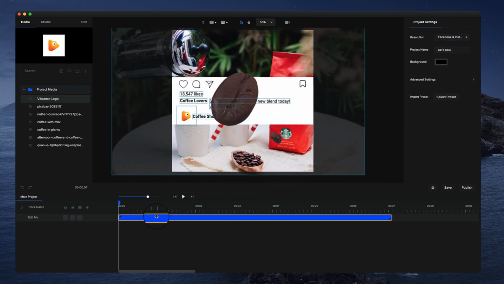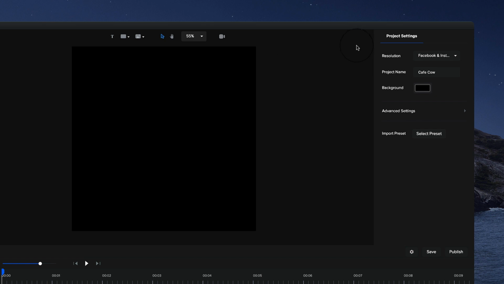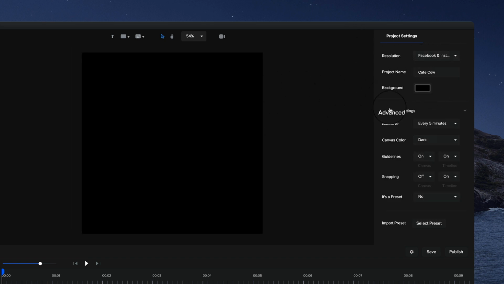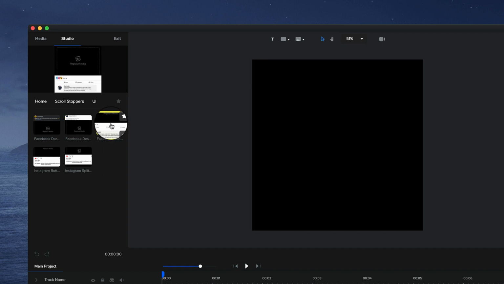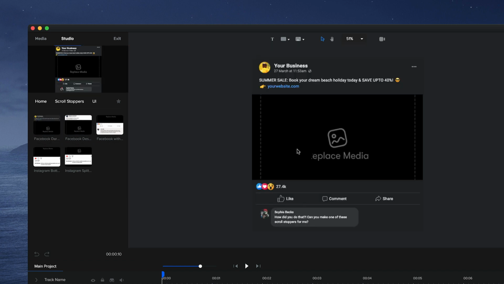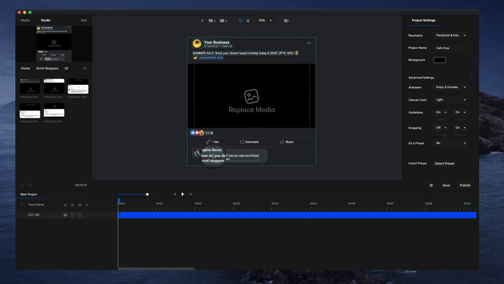Now, if you want to create one from scratch, what you could do is just create a new project and use Facebook and Instagram so that it's square. I might just go back to advanced settings and click on light to see it a bit better. On the studio panel over here, if you click on scroll stoppers and click on the UI, you'll be able to see we've got these done-for-you interfaces, okay? So let's maybe grab this dark UI here and just drag and drop it onto the canvas over here. And what I want to do then is grab an effect.